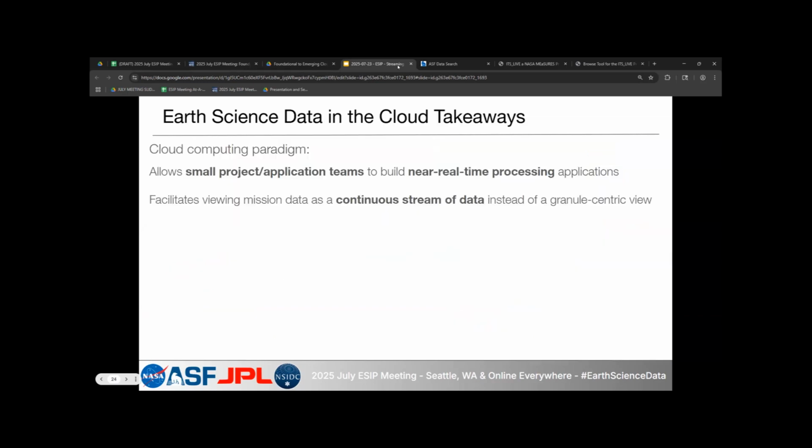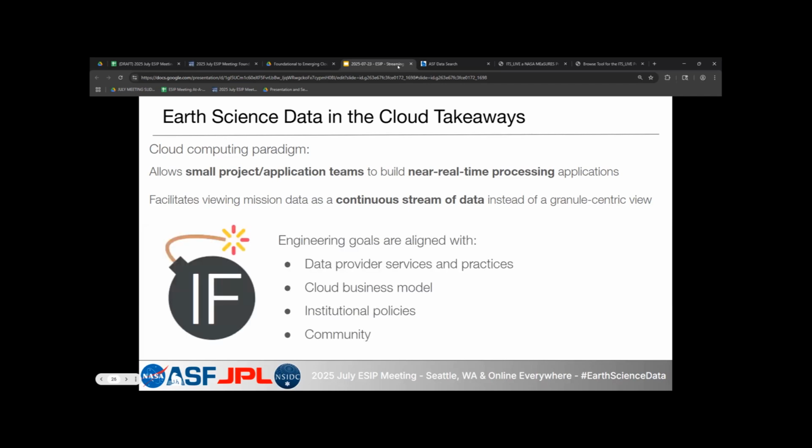So my overall takeaway, I didn't really talk about this all that much in the overall picture, but I do have an AGU talk I gave to talk about the social aspect of this. But you can take a small team of a few engineers, build a near real-time processing application like we did on ITS_LIVE, and we can facilitate this continuous stream of data. We don't have to think about granules anymore. You can just get your time series or your time slices that you want. But all of this has a big if. And all that if, which I kind of hinted at with all of these technology problems, is actually a social problem.